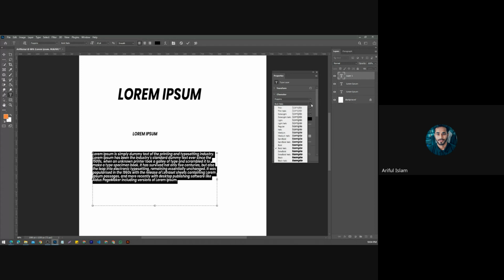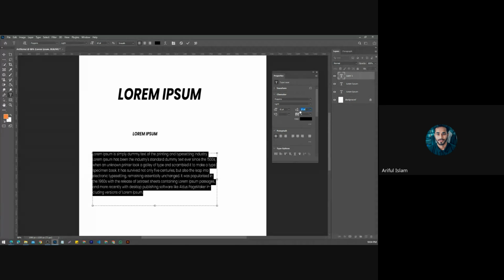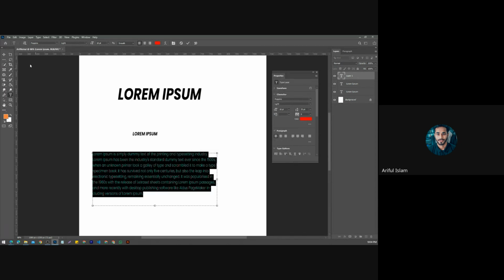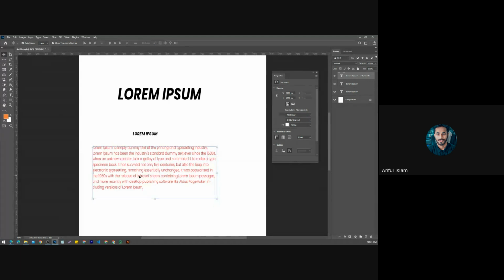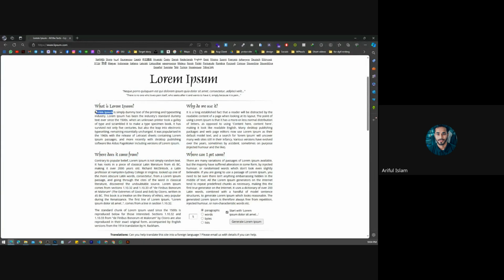So let's make it thinner. Maybe I can select this font family. Maybe I can increase the line height a little bit more, like this. Let's change this color into red, as you can see here. So yeah, let's see. As you can see here, this text is now bold and in black color.